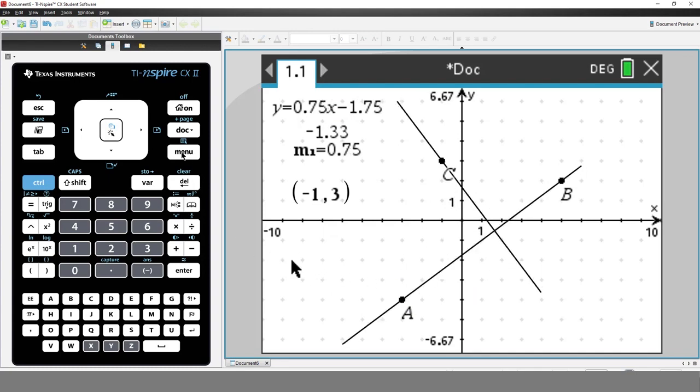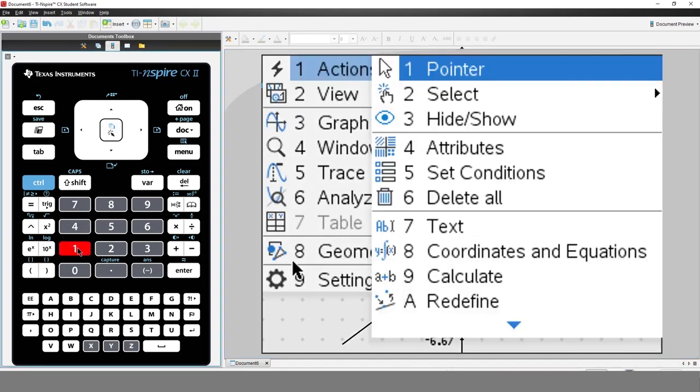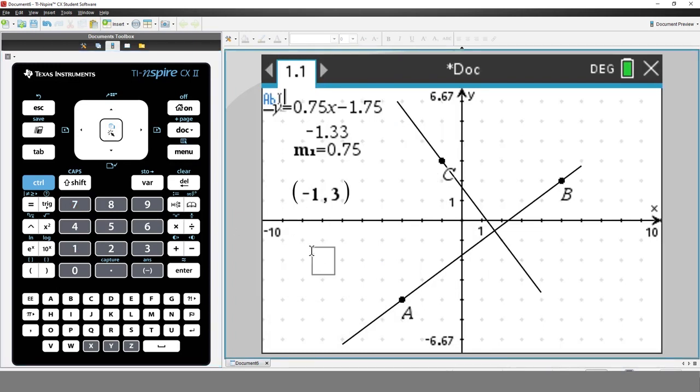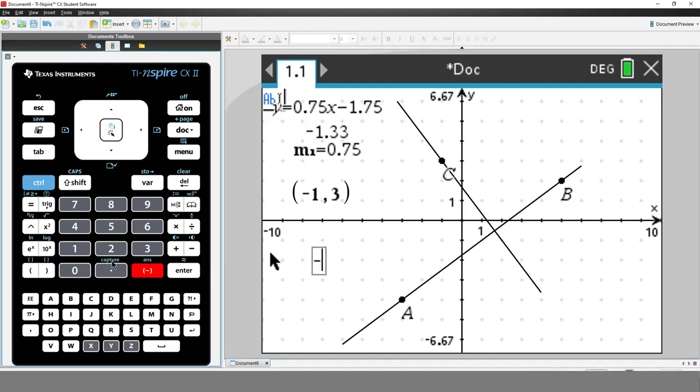Let's try a calculation. Press Menu, Actions, and select Text. Now we can type an expression. We notice that the perpendicular line has the opposite sign to the original. So we'll start by typing a negative sign. We also notice that the relationship appears to be a reciprocal type arrangement. As one goes up, the other one goes down. So let's write 1 over m1 and press Enter.